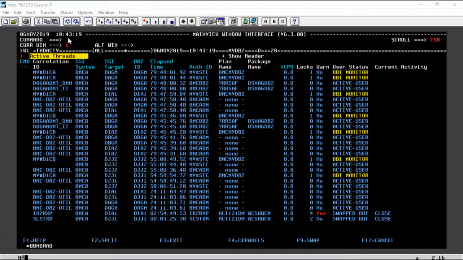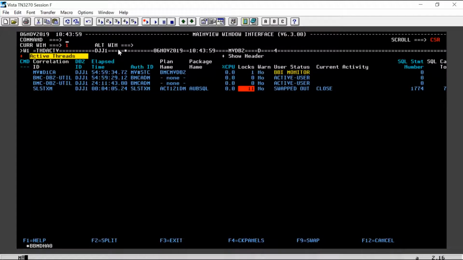For this session, we only want to focus on one particular DB2. To do that, we go ahead and set our context. In the command line, I'll use the command con djj1. That will select just the DB2 threads for djj1.